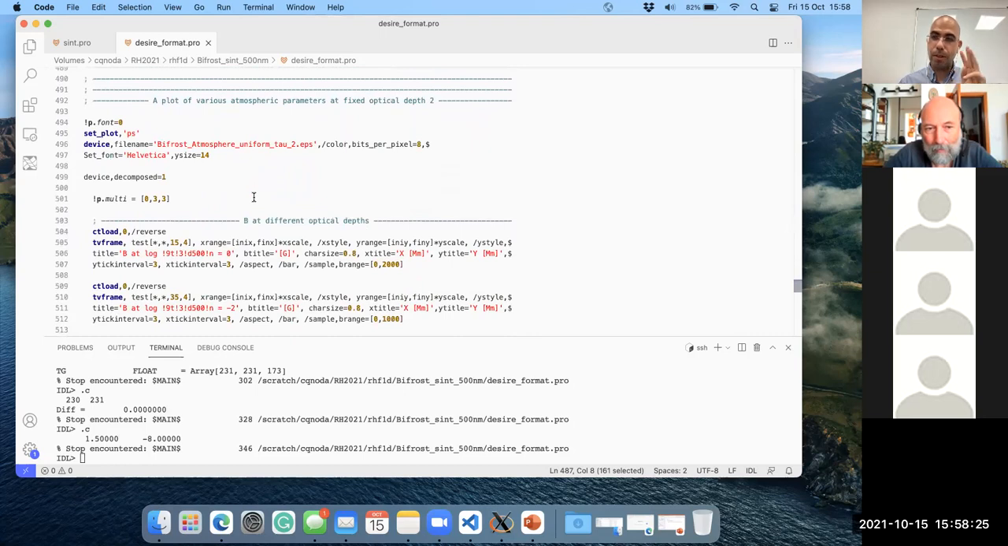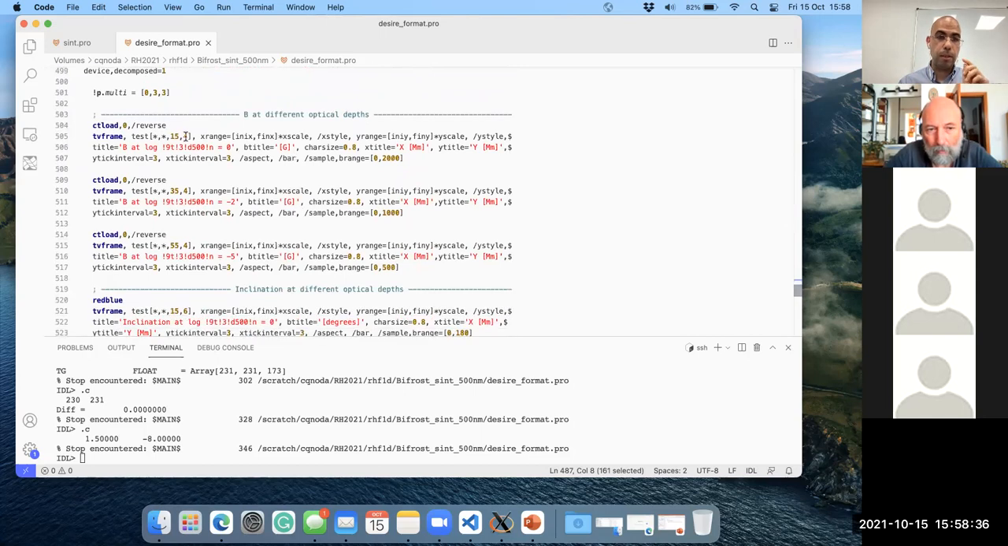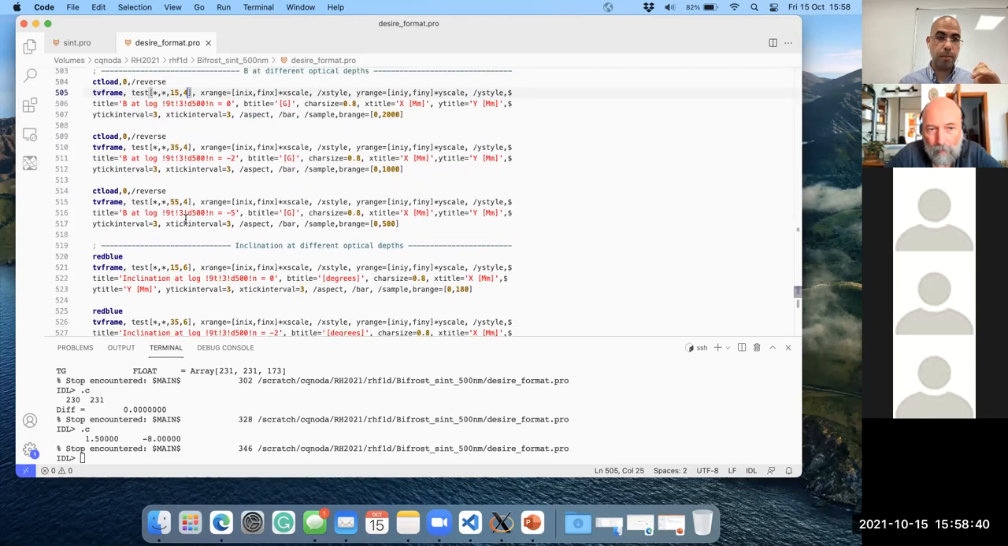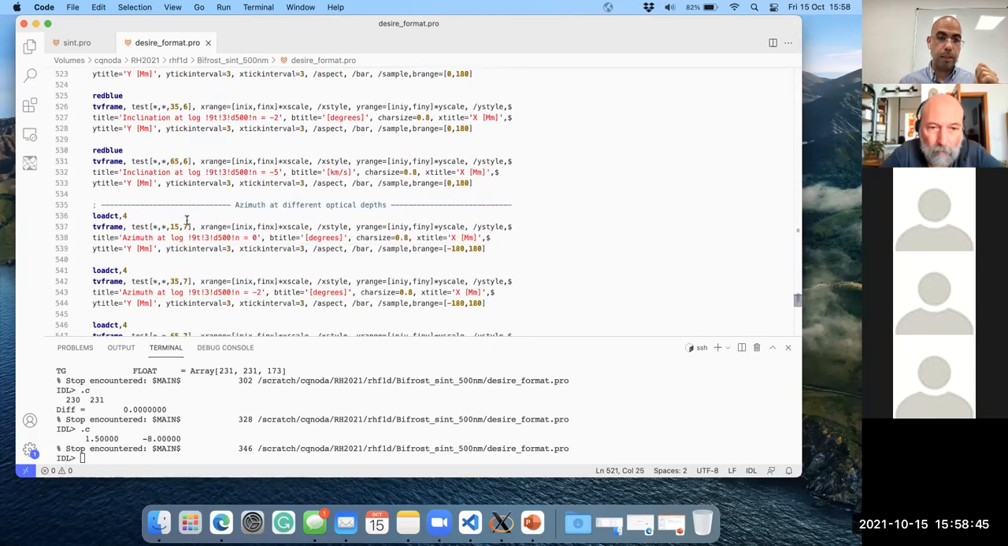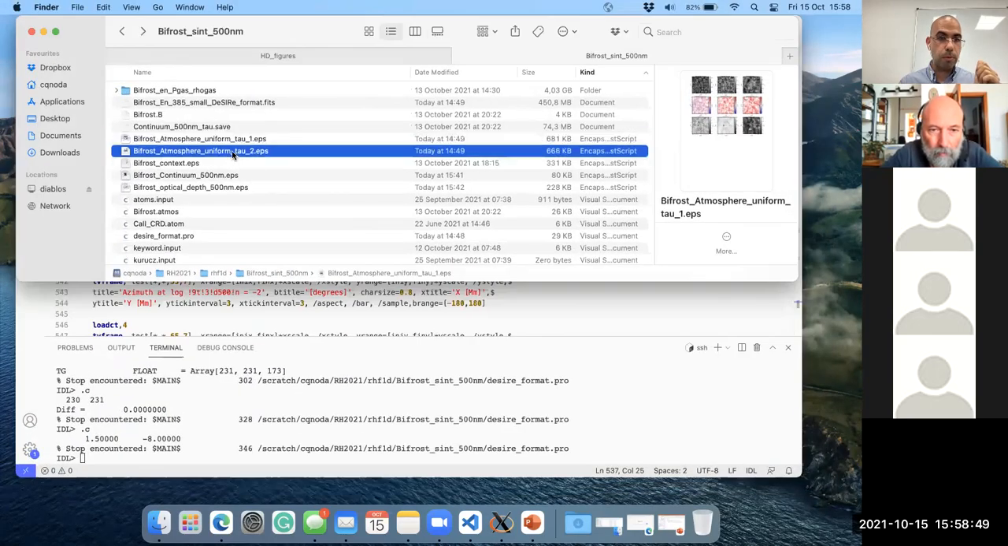So in this case, we are going to make, again, 3 rows with 3 columns. Columns will be different optical depths, and the rows will be the 3 components of the magnetic field. Okay, so it will be index 4, that is field strength, with 3 optical depth values. Then index 6, that is inclination, and then index 7, that is the azimuth. Okay, so let's go to this one.